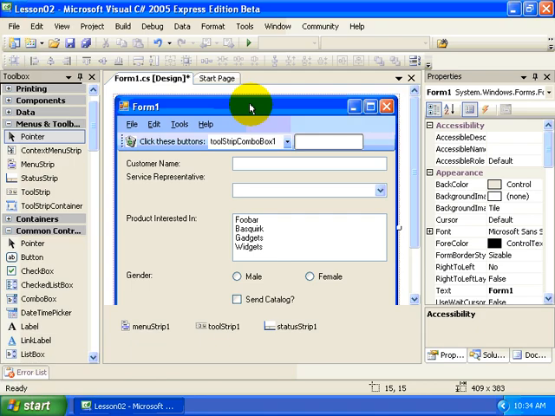So we have a bunch of great options for laying out the controls on our form and a lot of power here, and we still haven't written any code to do anything meaningful. So we're going to start that in the next lesson.